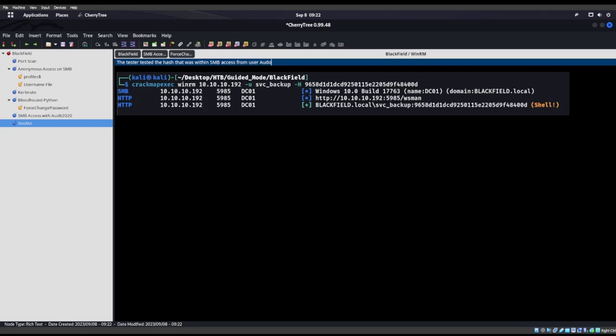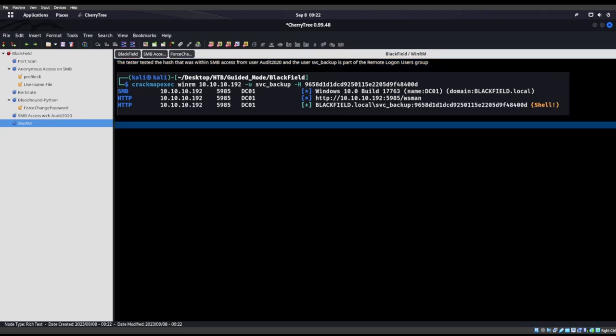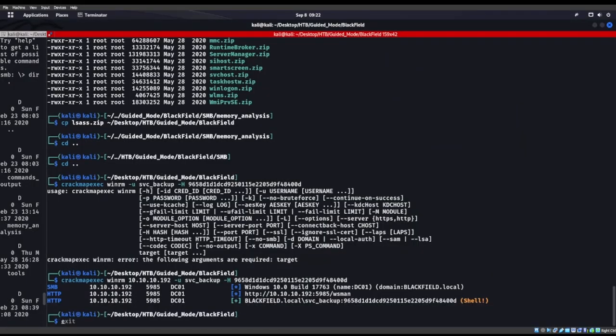from user audit 2020, and was able to log in. The user svc-backup is part of the Remote Management Users group. There we go. Now we can actually log in with a pass the hash, right? There's nothing really they can do about that. Welcome to Windows, right?